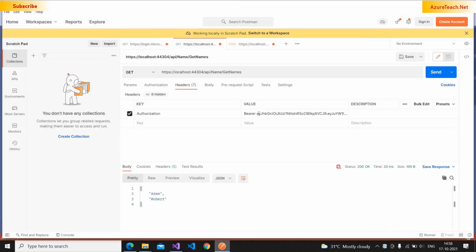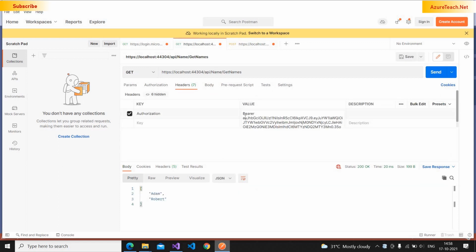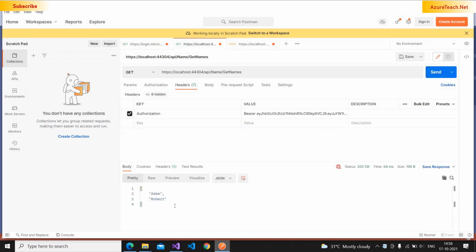Let us go here and generate the token first and copy the token. Go here and paste the token. Now hit send. We got the response. Let us wait for 1 minute. Now the time is 2:58 PM. After a minute, I am trying to hit send again. Now we got the 401 response as the token is expired. That is all in this demo.